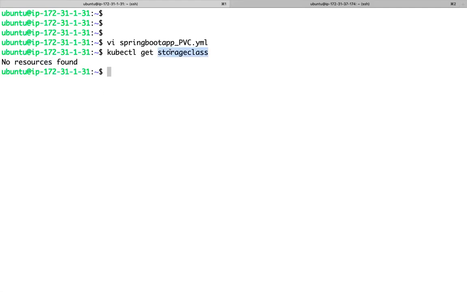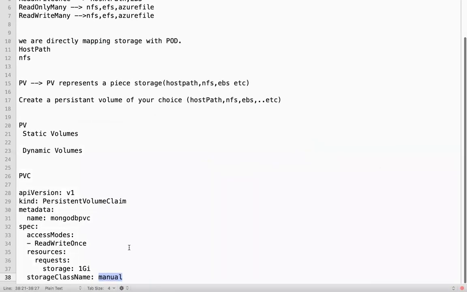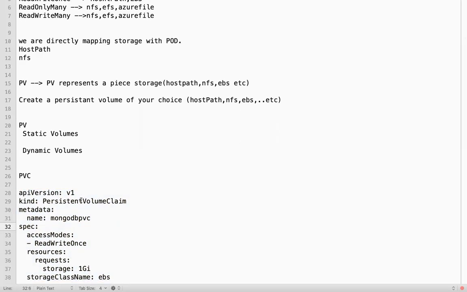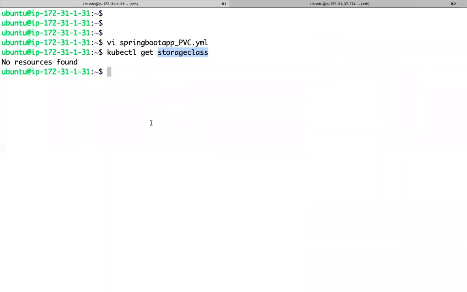Storage class is nothing but some software, guys. Provisioner. Do I have any provisioner which will provision the storage for us dynamically, like an EBS provisioner or NFS provisioner? So when I create a PVC, if I mention the storage class, suppose I have a storage class provisioner configured like EBS, when I create a claim and the volume is not available, I have a storage class configured.